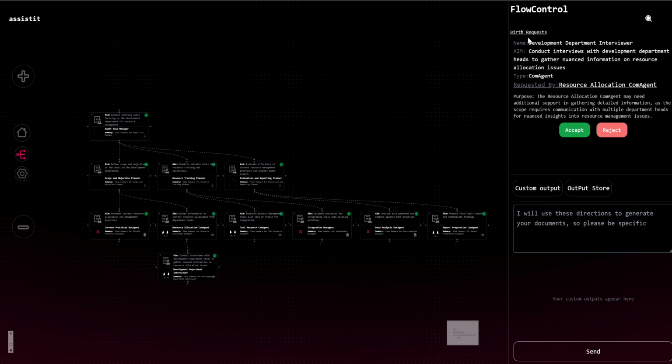And there you go, there's another birth request from the resource allocation com agent. What these agents are doing is trying to figure out what they would need to satisfy a goal. Sometimes the birth requests can be a little bit more of the trying-to-save-their-own-head kind of requests. So I can always keep it like this, and then no more further birth requests will be generated.